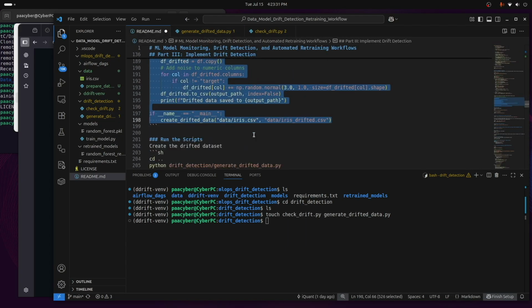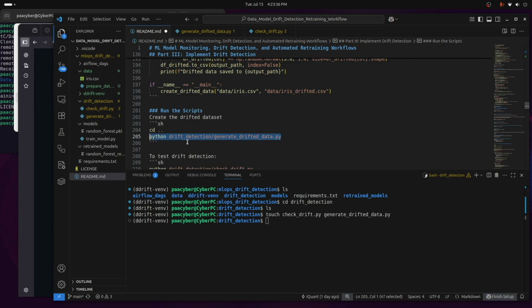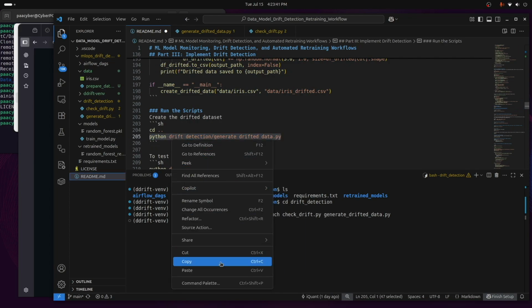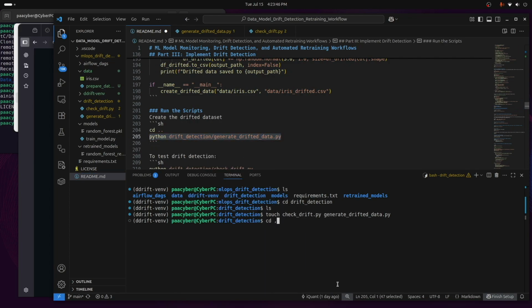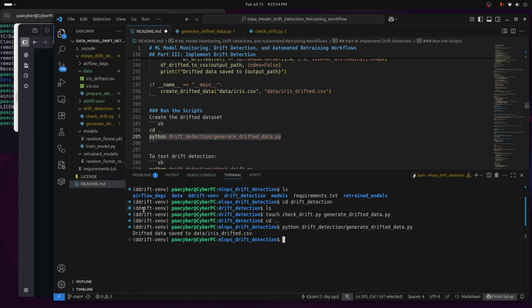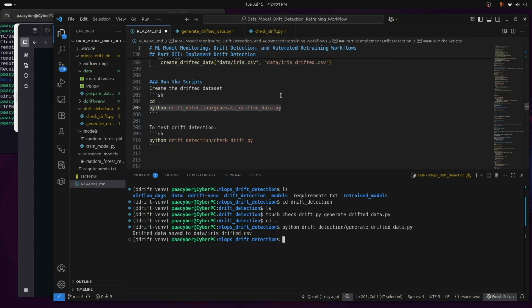So let's actually generate the drift first. I'll copy this command. I'll go back again. Then I'll paste this here to generate drift. So that's been saved inside data iris. That is iris drifted.